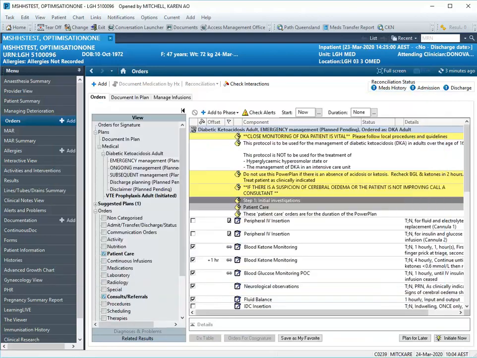This PowerPlan has 5 phases. Each phase contains relevant patient care tasks, medication orders, and consults and referrals for the management of the DKA patient. This PowerPlan has been designed to have multiple prescribers, such as emergency prescribers and medical prescribers, to initiate only the relevant phases based on the patient's presentation and response. This PowerPlan contains an evidence-based link to relevant statewide guidelines. Hover over this icon here, and you'll see the link.